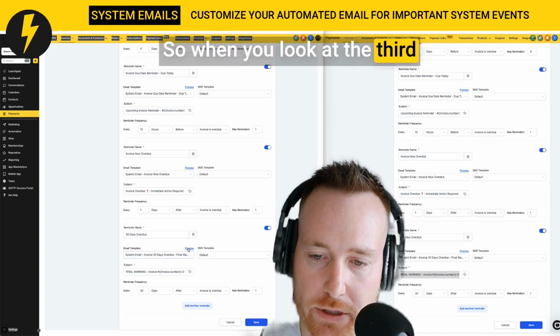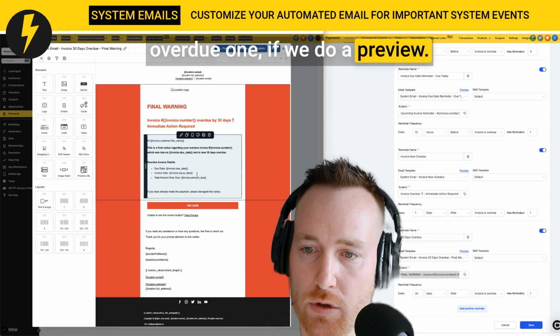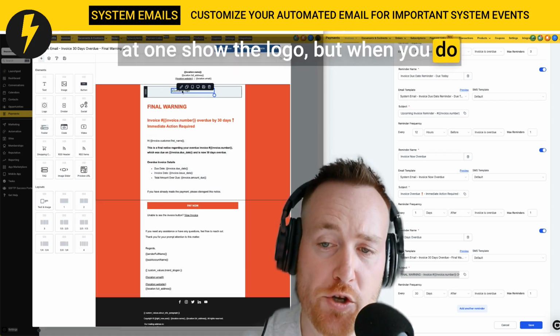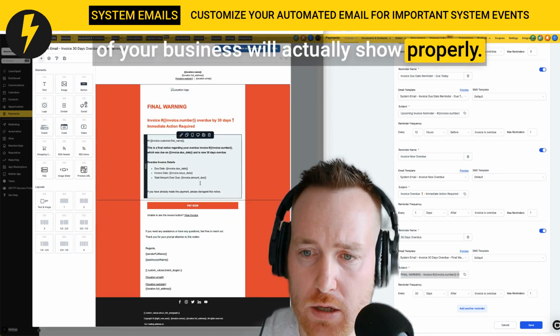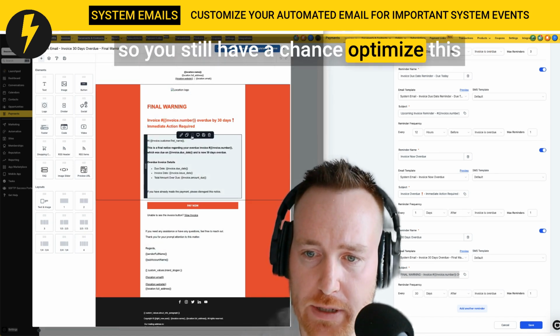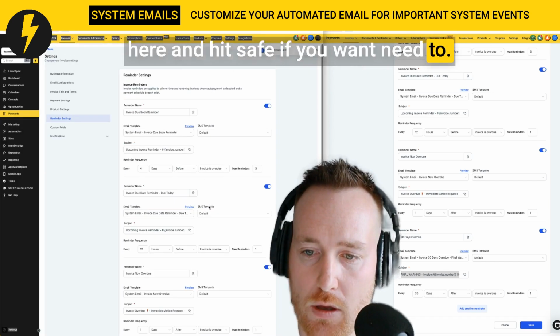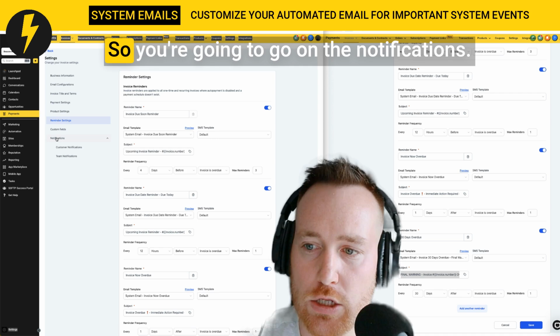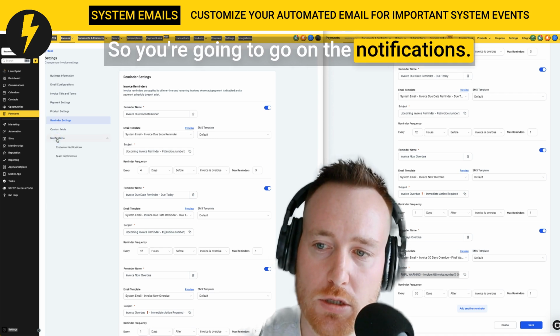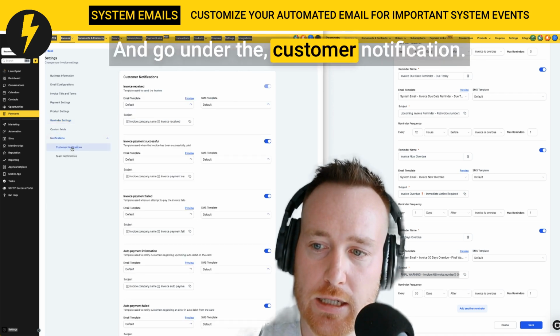So when you look at the 30 day overdue one, if we do a preview, it won't show the logo, but when you do actually send that email, the logo of your business will actually show properly. And so you still have a chance to optimize this here and hit save if you want to. Now there's another section here under the payments that you need to also go through. So you're going to go under the notifications and go under the customer notifications.